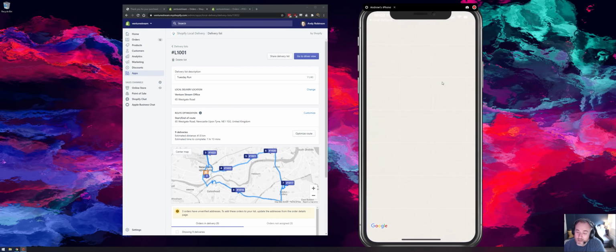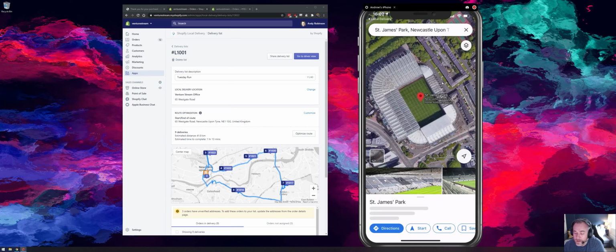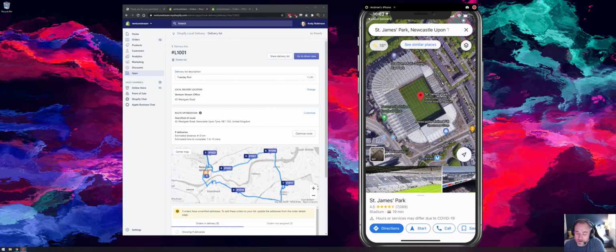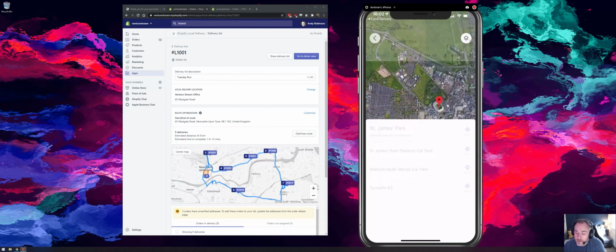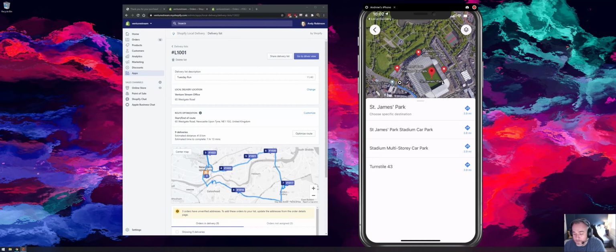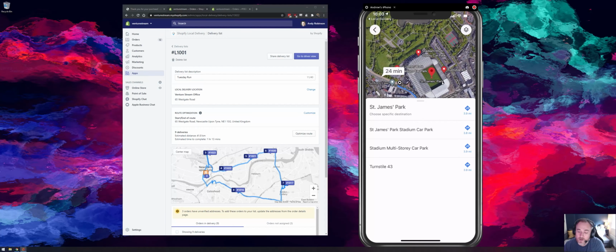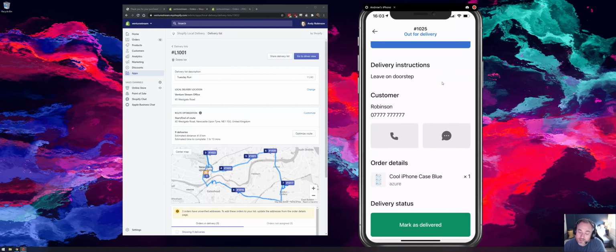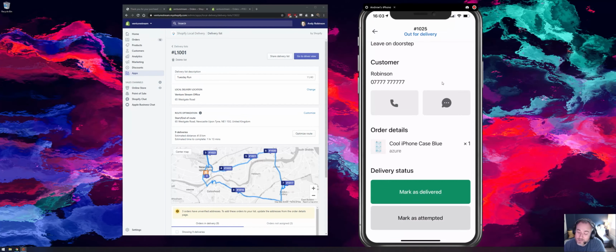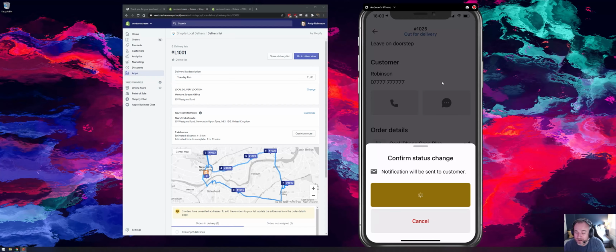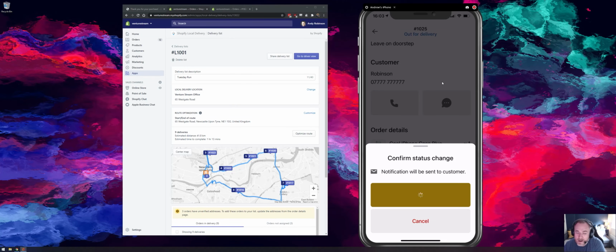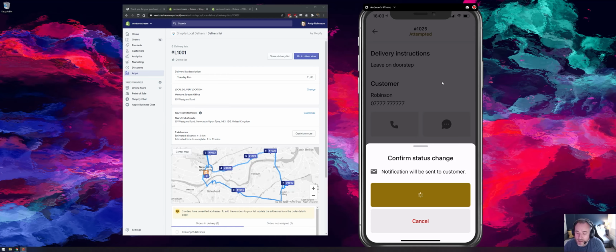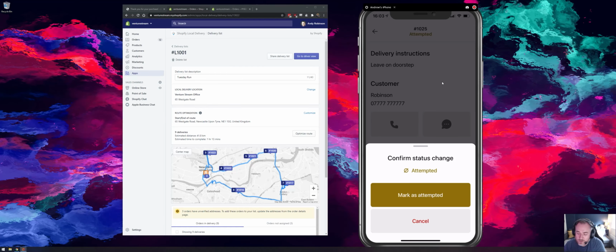I would then go to my second one here, St James's Park. I'm going to click navigate. All that's going to do is open up the preferred maps option of your choice and navigate me through to that. So you can use Waze, Apple Maps, Google Maps, whatever you're comfortable with. That's going to navigate you directly there. I get there and I can mark it as delivered. If I can't, I can mark it as attempted, and that's going to notify the customer that I tried to deliver it but couldn't, and then I can put that on a delivery list for a later day, or sort out the order with the customer.